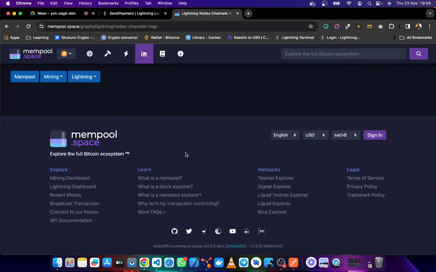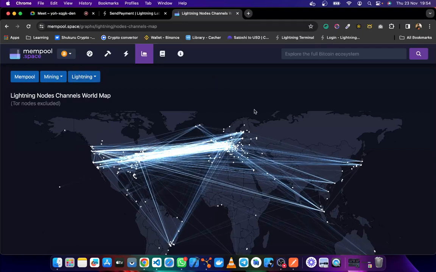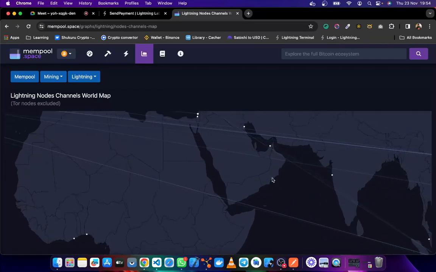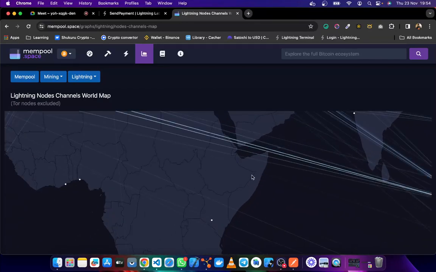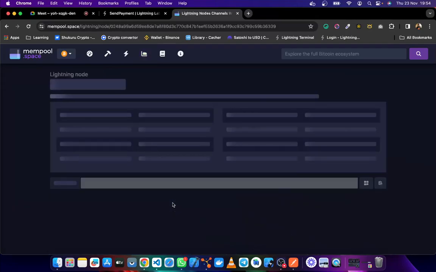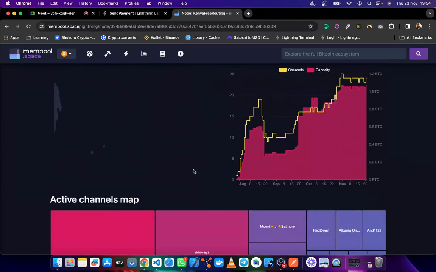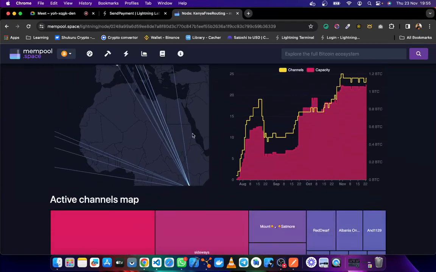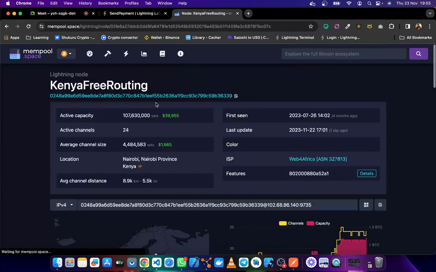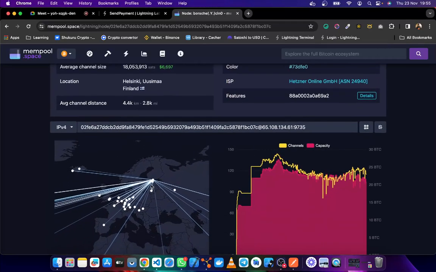Let me try to open that in the bigger screen and see how you guys can look at it. So this is the whole world map. So this is the whole Lightning Network. So if you have your small node, you see now in Africa we have this node. I'm anticipating a new node coming up here. So if you see your node here, for example, this is Kenya free routing. So Kenya free routing is connected to this node. You see that?